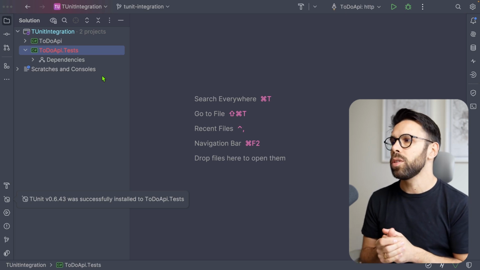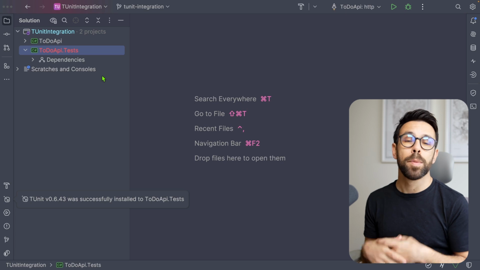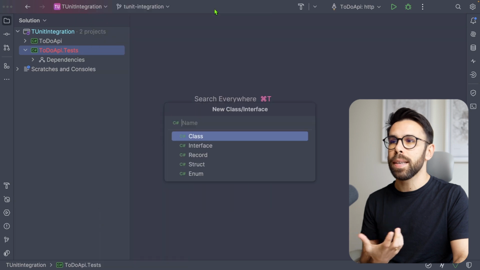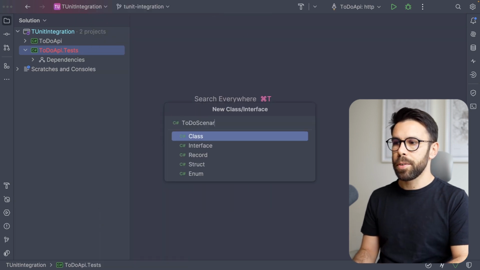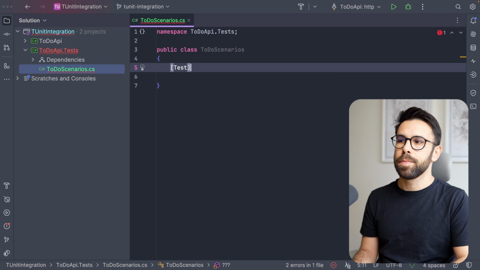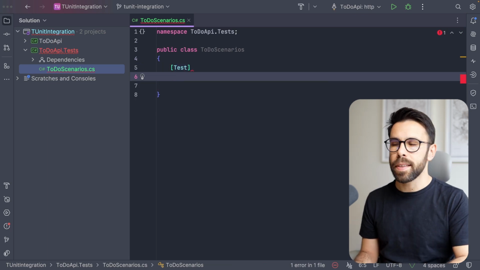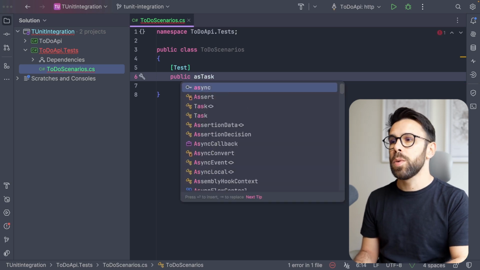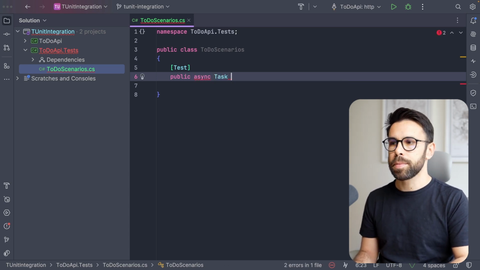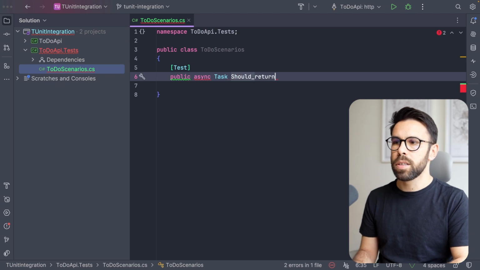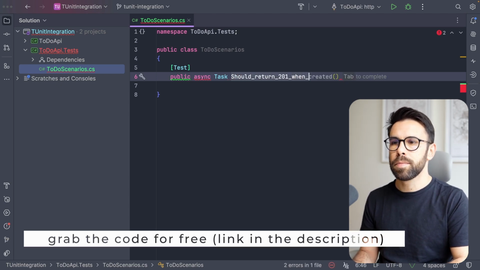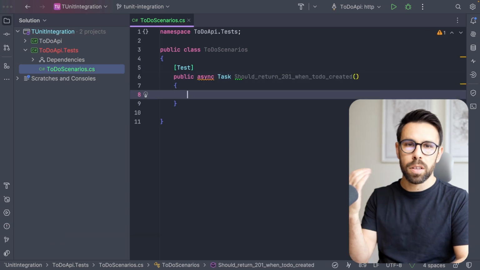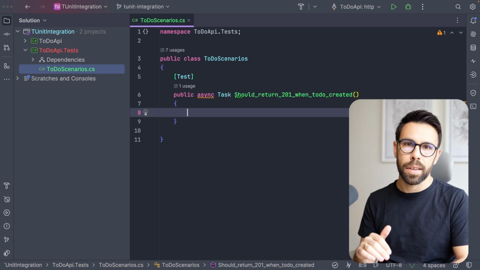So for example, I want to check that if I call the post endpoint, I can create a new to-do item. So I would bring a class. Let's call it to-do scenarios. And here I want to bring the test attribute to say this is a test. Then I need to have a test that will return a task. Okay, so in this case, it will be asynchronous. And I will say that it should return 201 when to-do created. Simple idea. Call the API, it should be created, we check the status code.